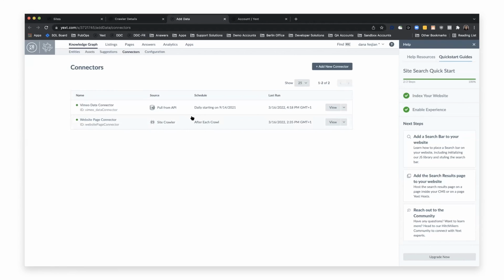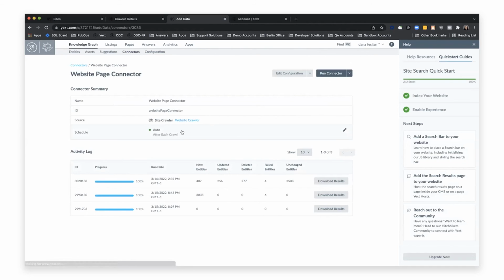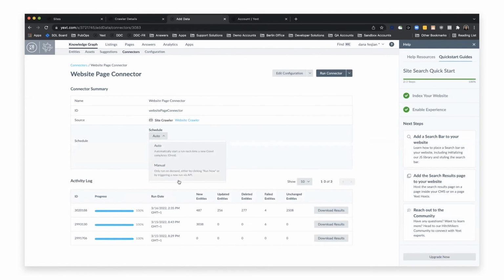So every time that crawler runs on whatever schedule the crawler's set to run on, then the schedule here could be after each crawl, or you could set it to be something different, which we can look at right now, or just on demand. So it'll either run after each crawl, or you'll have to go in there manually and run it.